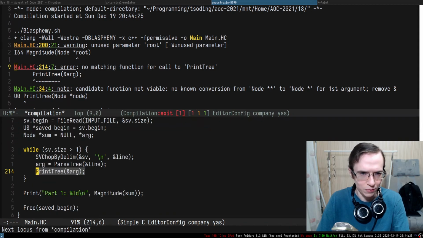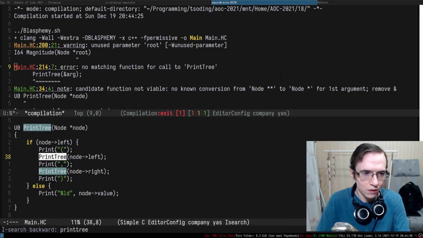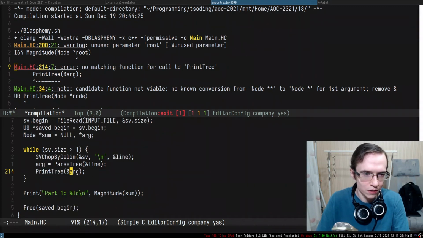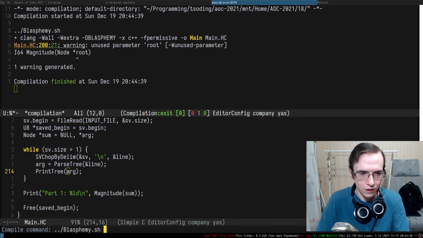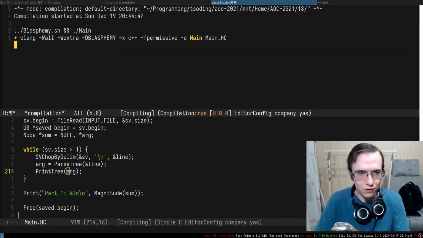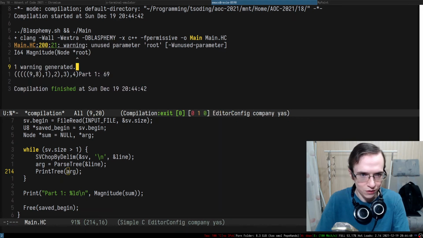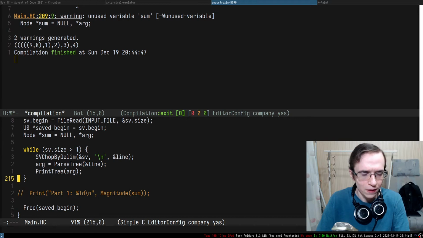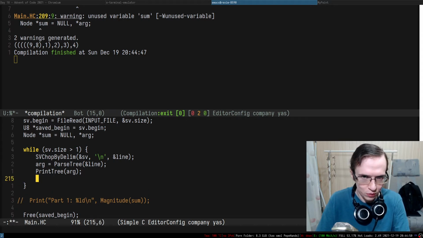Blasphemy, this is the root. Well, I mean, I don't care about that. No matching function. Are you sure about that, buddy? Okay, so but I provided arg. Oh, it doesn't have to be pointer. I see. All right, so what if I also run it right away? So that gave me this thing. So let's not print part 1 yet. It's not really important. And the thing I want to do now, I want to explode the tree, right?